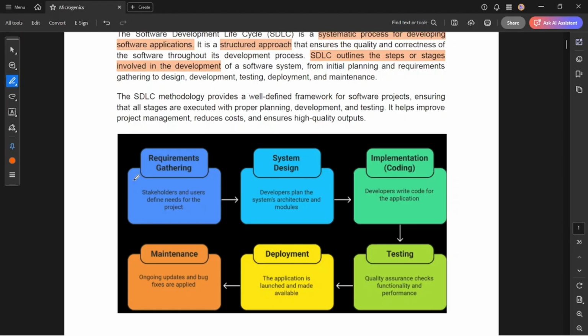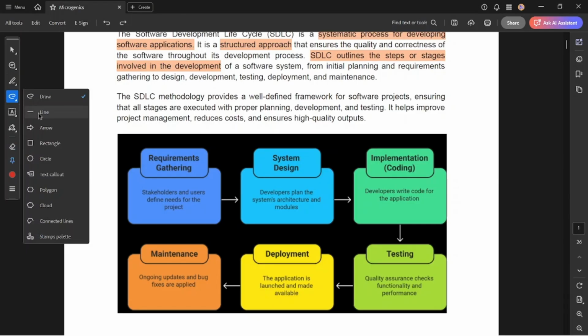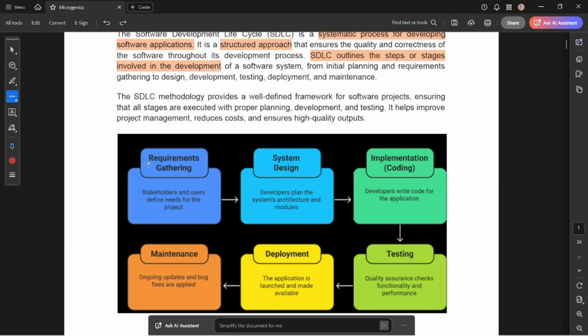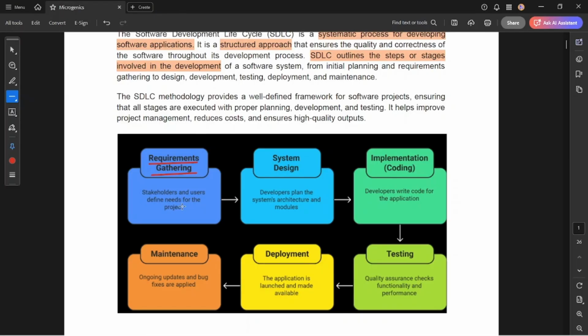Then after that, we will go to the system design. We can't jump directly to system design before knowing the requirements. So the first step of the SDLC cycle is requirement gathering. This is basically the first step, where we go to the stakeholders and users and define the needs of the project.